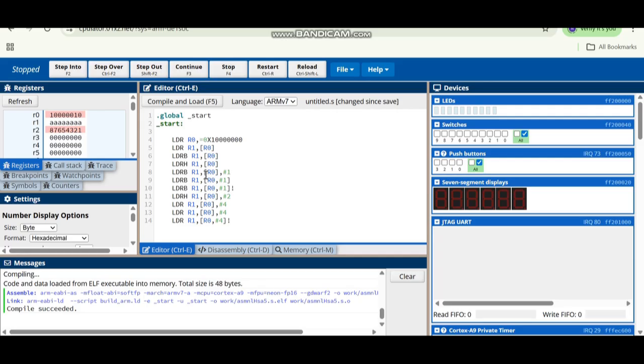So this is how you'll start with the programming. We will see more examples in the subsequent lectures.